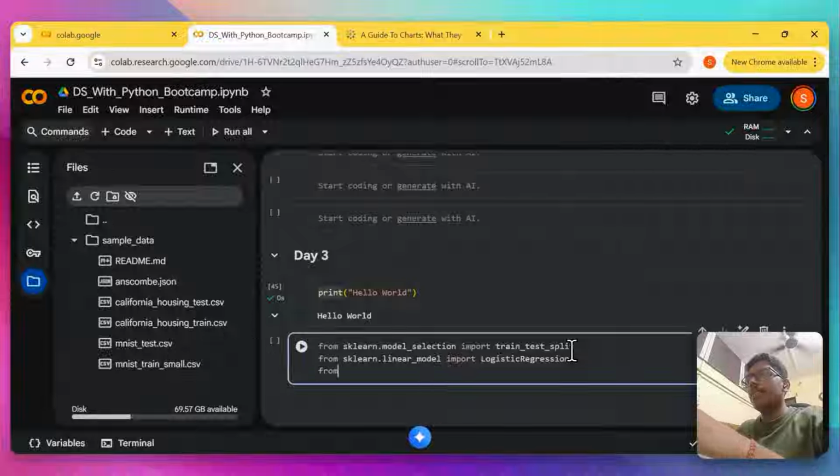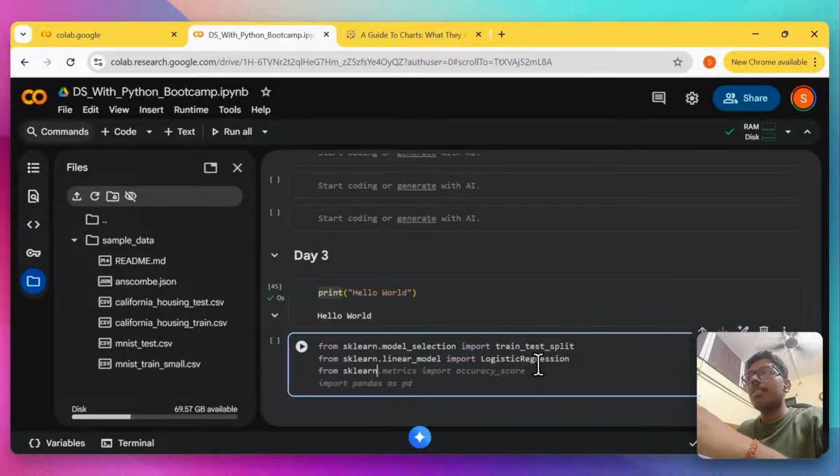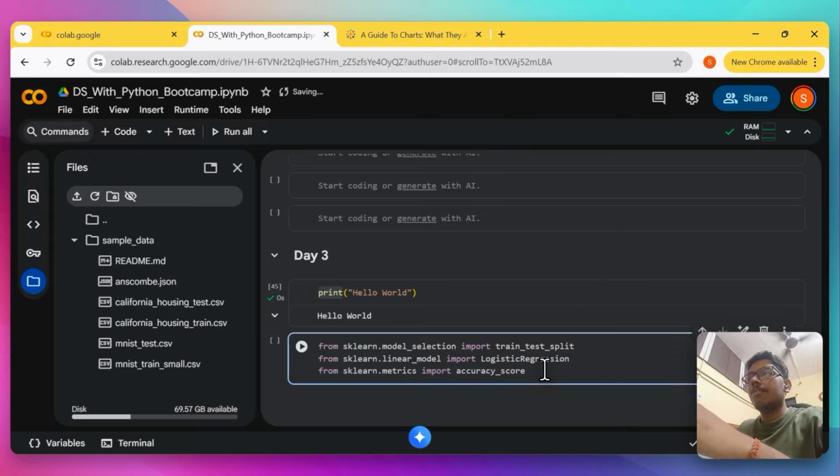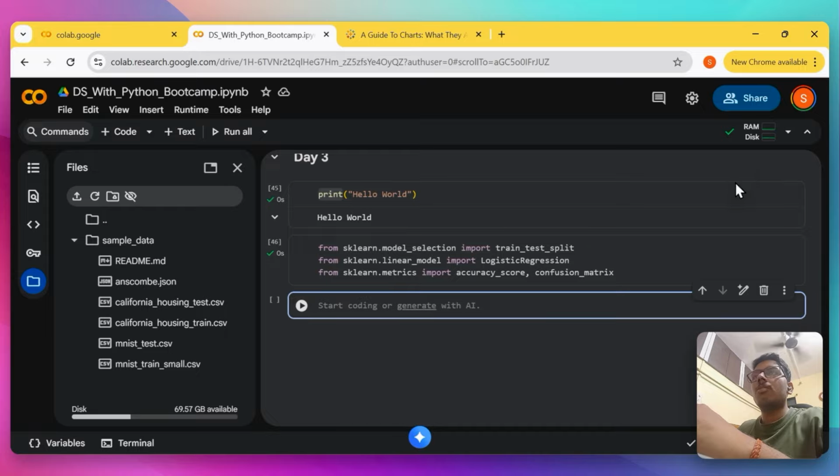And from sklearn, we'll be importing the metrics: accuracy_score and confusion_matrix. It has given me all of this. And there's more, but we'll be seeing it later on when we go forward.